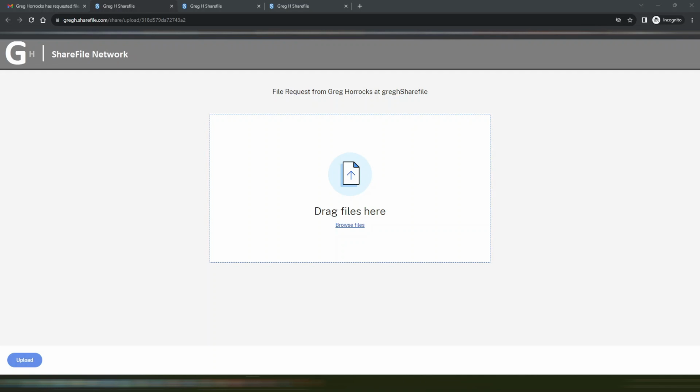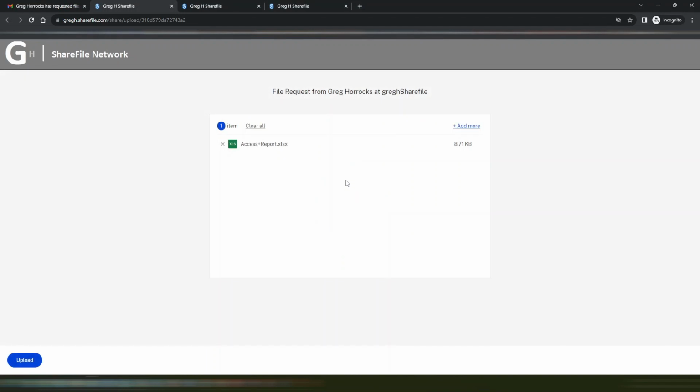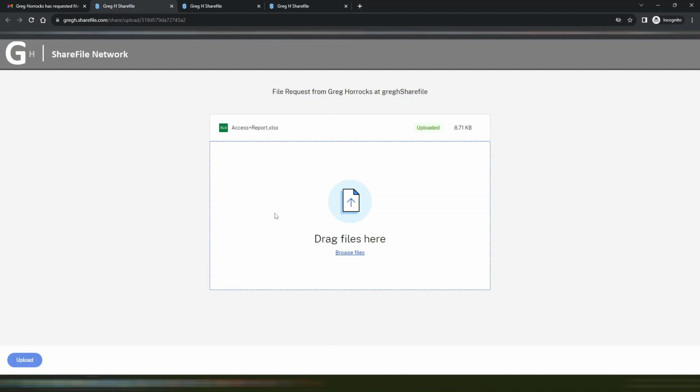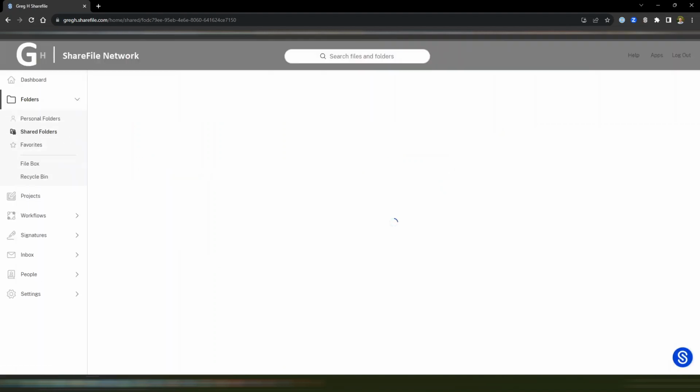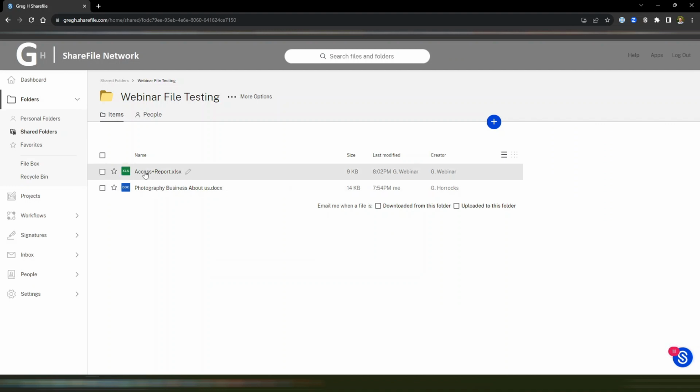So I will take a file here that was requested of me, and I'll drag and drop it in here. We'll say upload. And pretty much now that it's uploaded, we're done. So we'll switch back over to our admin view here. And if we refresh this page, you'll see now there is the access report that I uploaded as the external webinar client.